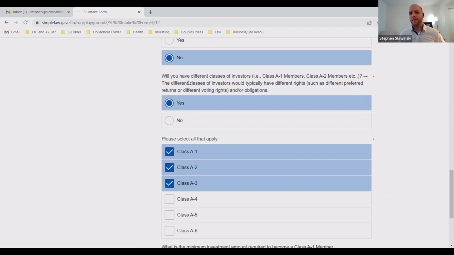Then, do you want to have different investor classes? What this means is, let's say you have a couple big investors who want to invest $1 million. Everybody else is going to invest $50,000, $60,000 or whatever. But you want to give those bigger investors different voting rights, maybe different economic benefits, things of that nature. And so you can have different classes, right?